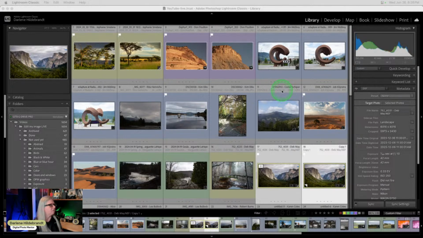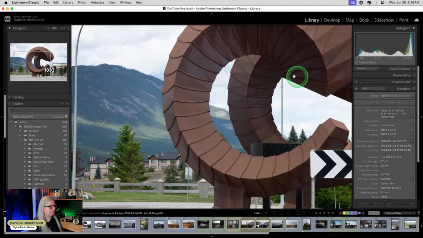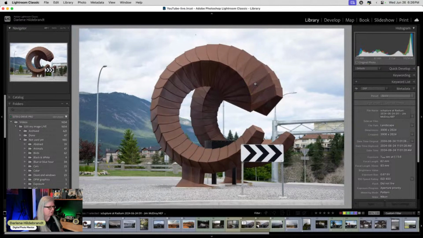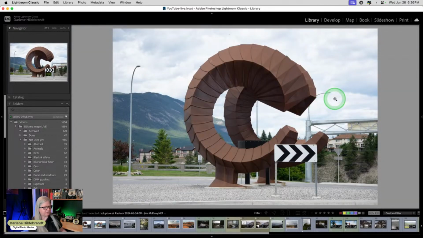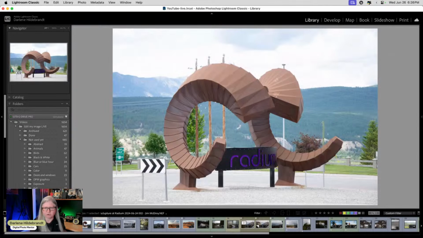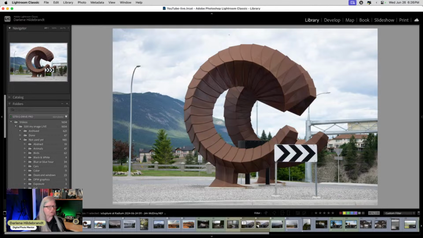Okay, so Jim asked about these images here. This is Radium Hot Springs, I'm guessing, because it says Radium right there. And he asked about how I would handle the background. Yeah, they're all raw files, Jim. So how would you handle the background?